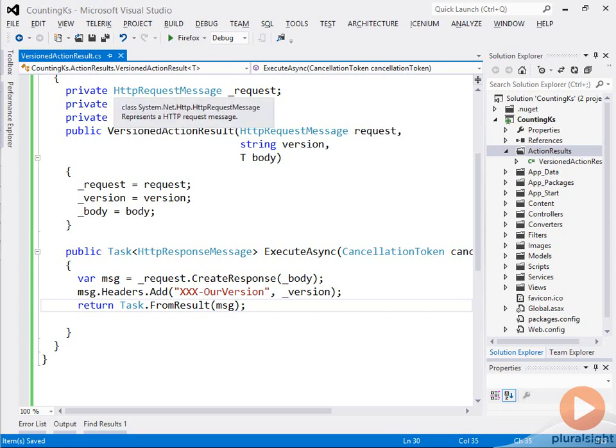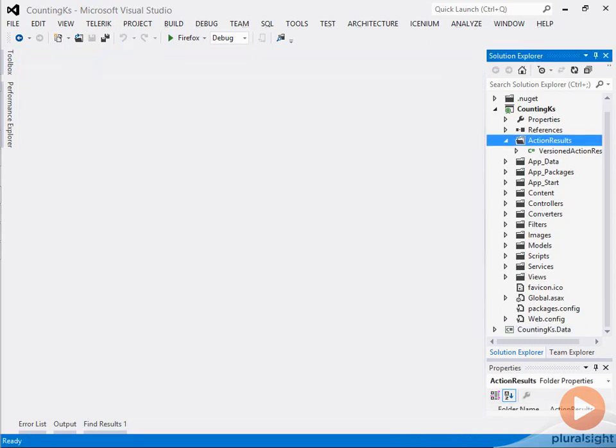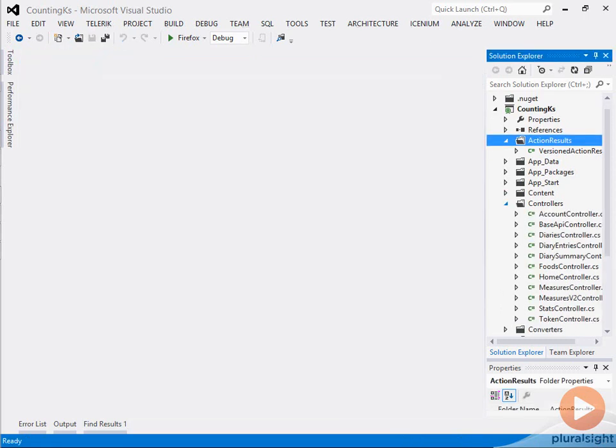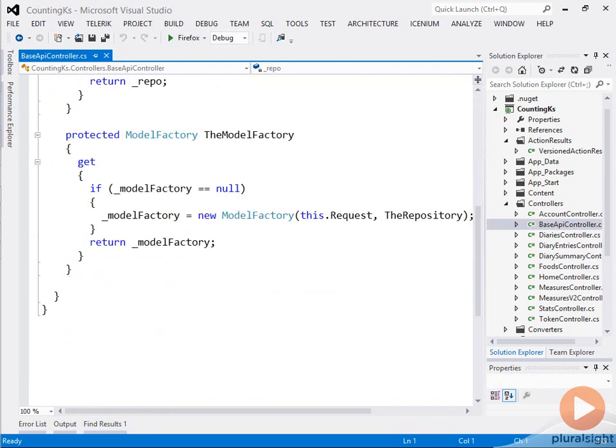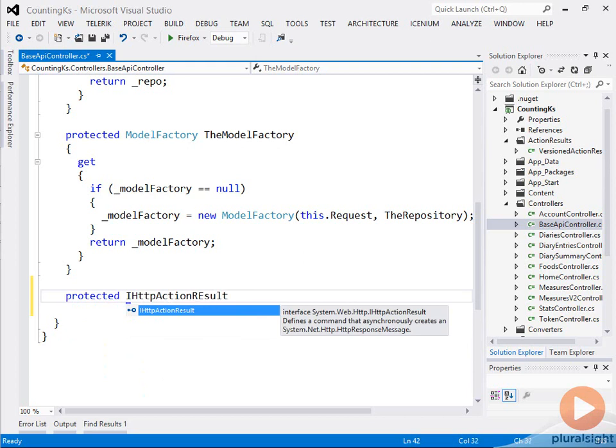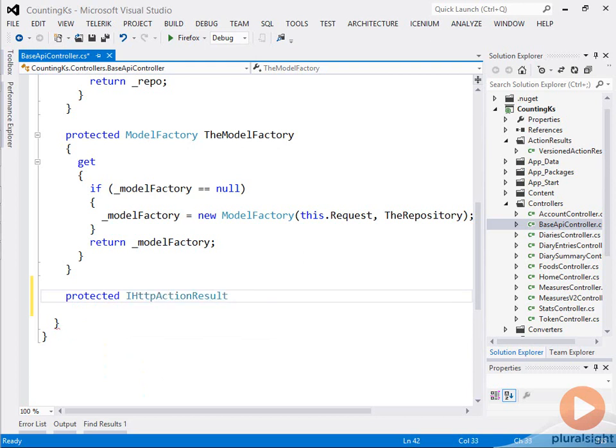Now that we have the result, what do we do with it? Let's go over to our base controller and let's add support. I like doing it here, that way we don't have to pass in too many pieces from our code. We want our code to be nice and clean. So in order to allow this, we're going to create a new protected call that's going to return an HTTP action result. And this is just going to be something that's going to allow the controllers themselves to call this.